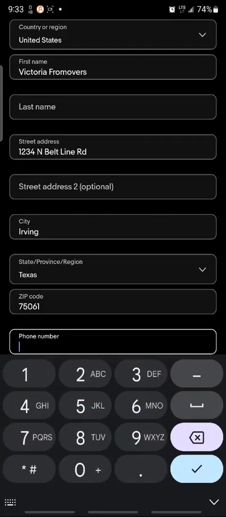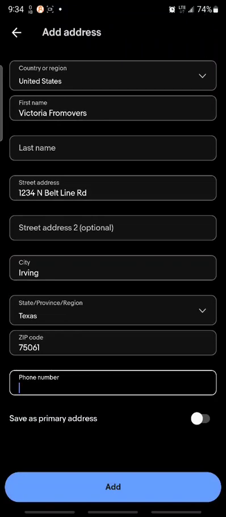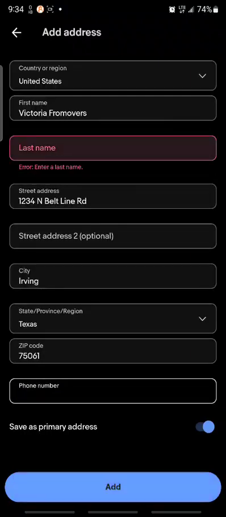Then phone number, if you do not have a phone number here, it will use your Nigerian phone number, so you can choose to add or not, it doesn't matter. So you can then click here, save as primary address. When you toggle that on, it means automatically it sets you as US. If you don't toggle this on, your Nigerian address becomes your primary address and everything within eBay turns to Naira. But I'm toggling this on.